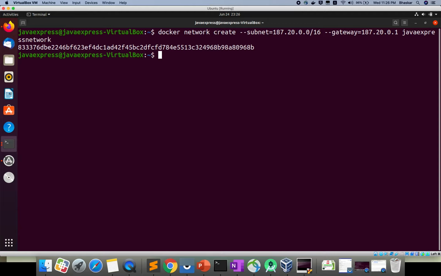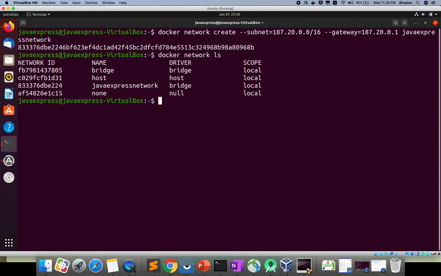How can you confirm? Docker network ls. See here, by default it is using the bridge driver. Your network is created. I hope you are clear now.